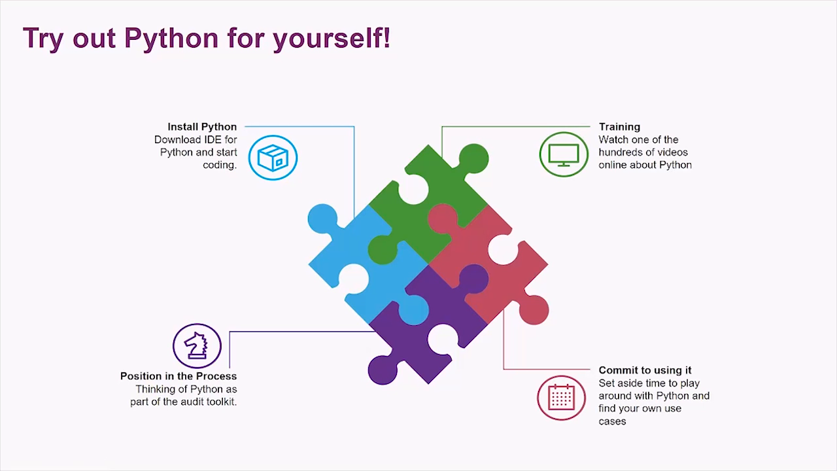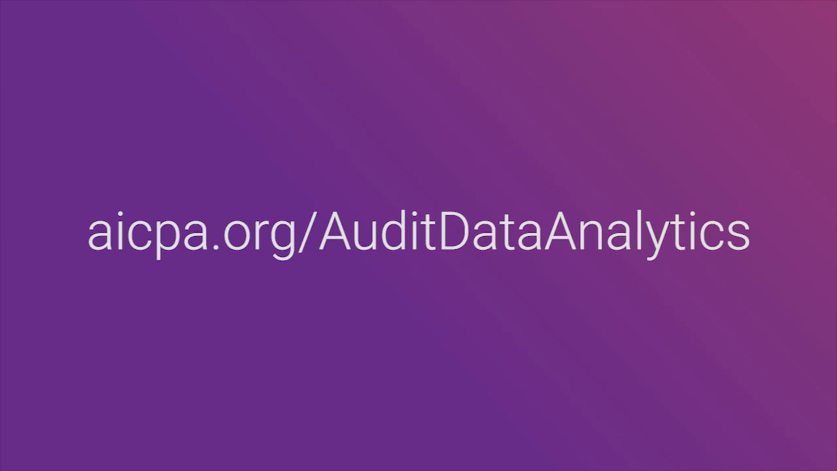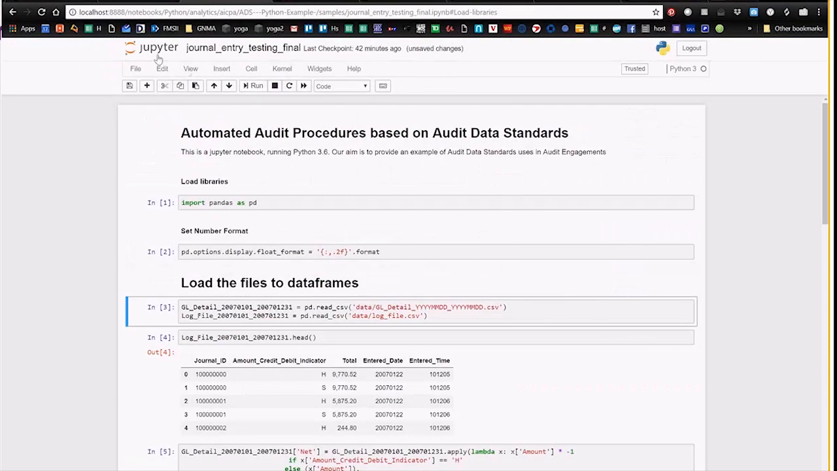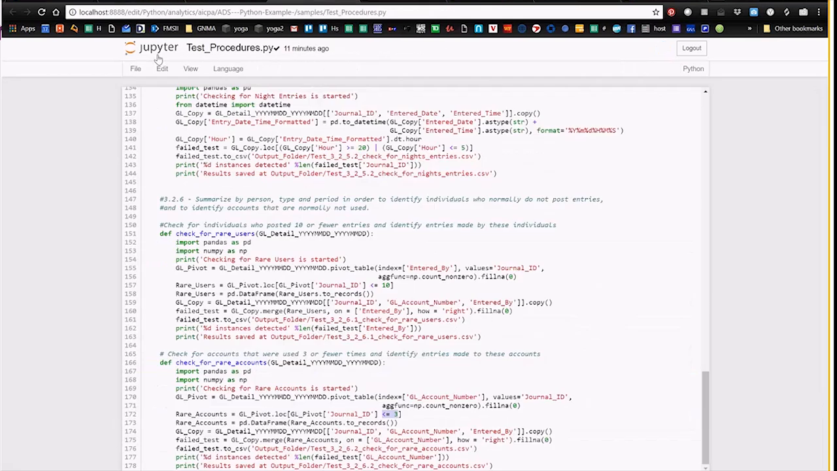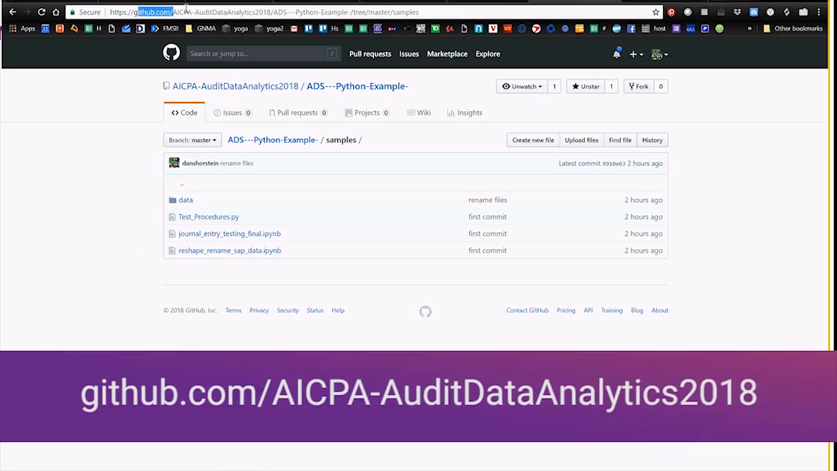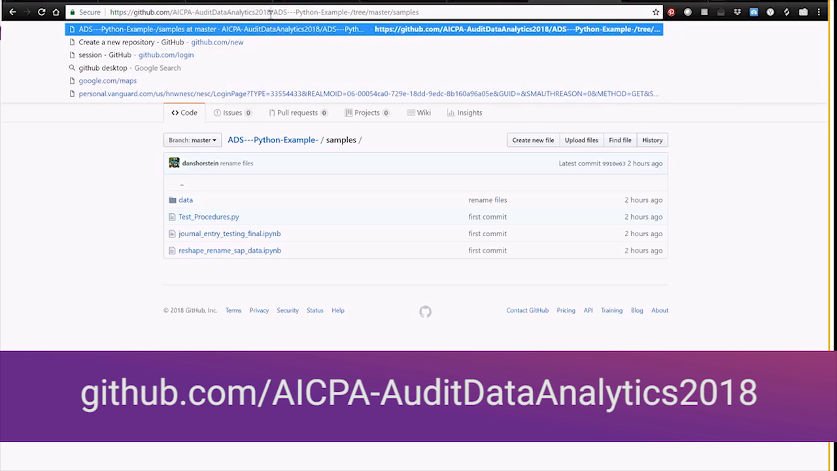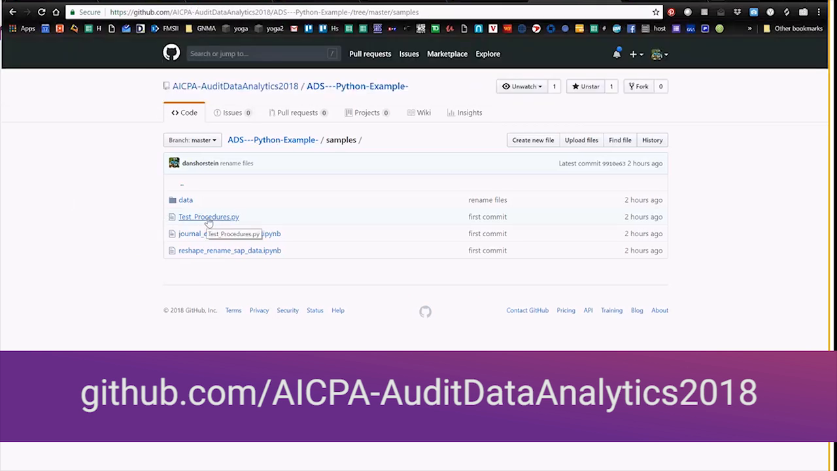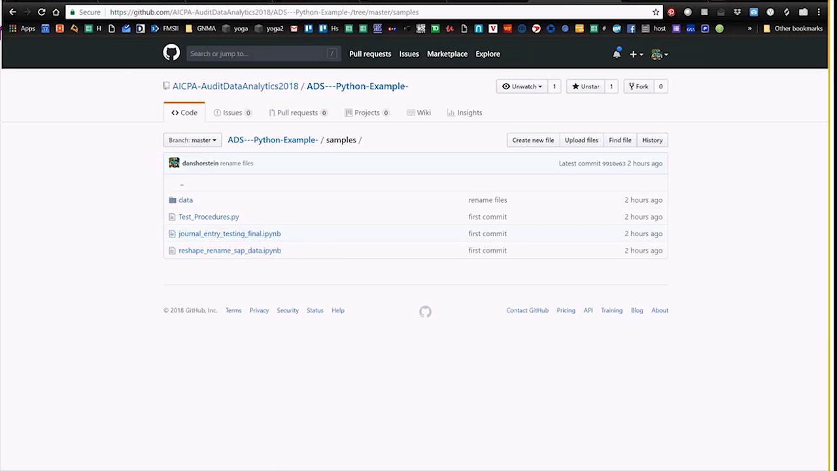One thing to note is the AICPA's Audit Data Analytics webpage is going to contain a step-by-step instructional document that will be a more in-depth version of what we went through in this video. For more information, you can go to the Audit Data Analytics page on aicpa.org/audit data analytics. And one last thing to mention is this code is going to be shared on the GitHub page set up by AICPA, Audit Data Analytics 2018. So if you do go to github.com/AICPA-Audit Data Analytics 2018, you can find it, and it'll have all of the code and the example and the results that we went through in this video.